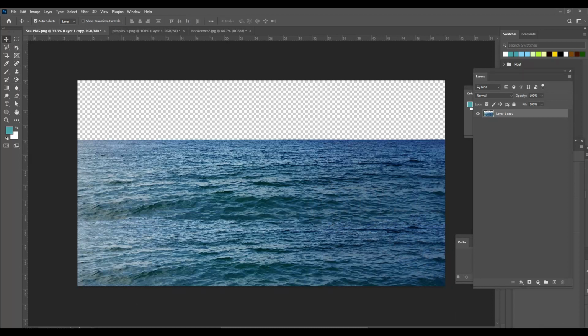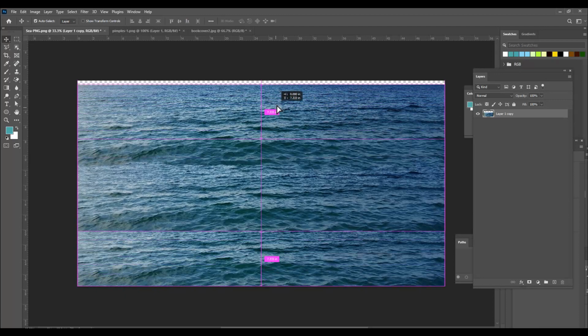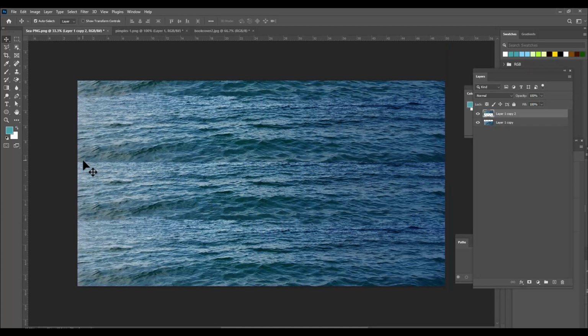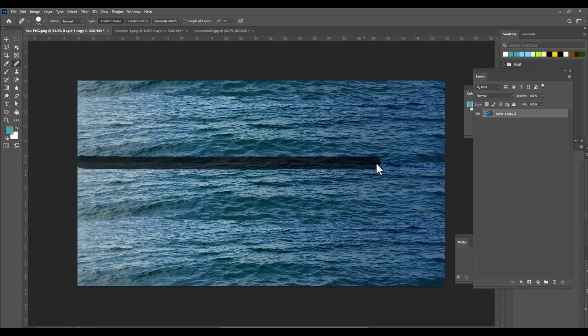And we can take one more duplicate here. So we'll take one more duplicate, and see, we can see the seam over here. So again we need to merge these two layers, and again we will select the spot healing brush, and we can simply draw a line over the seam. That's it. We are able to get rid of the seam. So this is how we can use the spot healing brush.